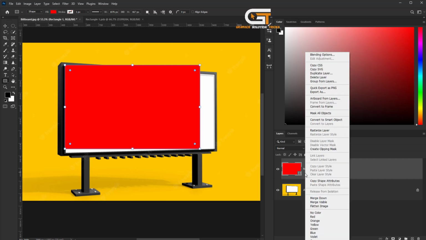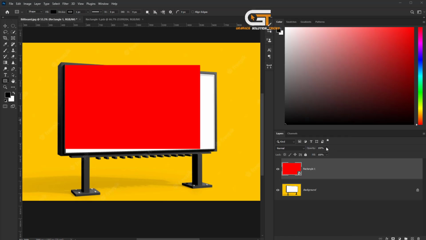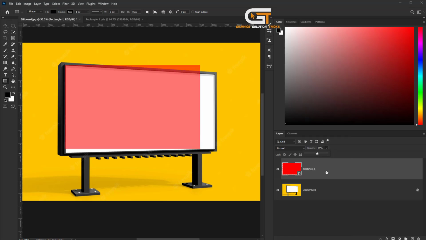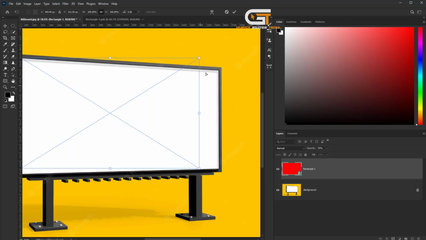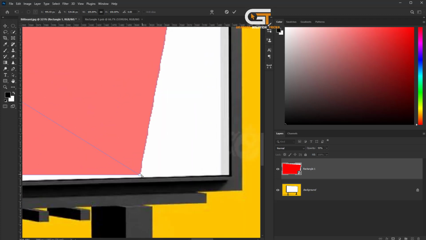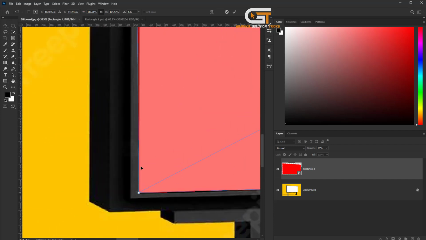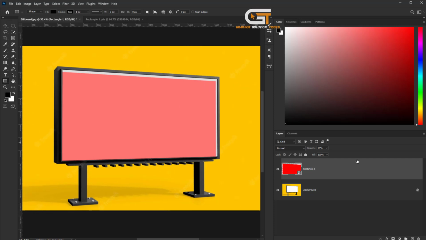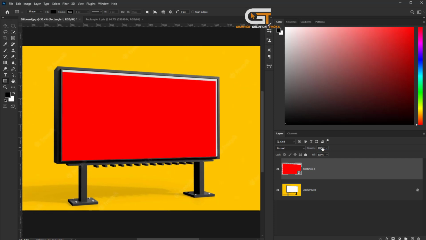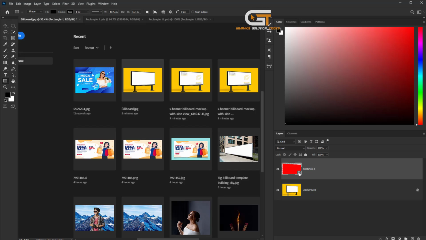Right-click on the shape layer, click on Convert to Smart Object. Also decrease the opacity. Press Ctrl T, right-click, select Distort, and adjust the shape on the frame. And increase the opacity. Double-click on the smart object icon on the layer.